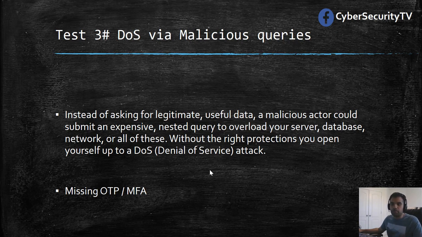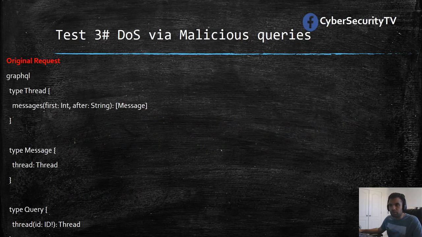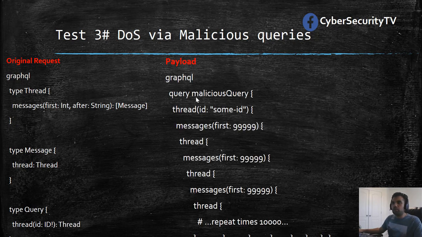So sometimes, for some queries, you should ask for OTP or MFA. Now, if that's missing, and you're not doing any validation, an attacker can type whatever they want, then it could include DoS. So let's say this is the original request, right? Where you're requesting some messages, and it will give you the response. Now, suppose we are doing the malicious query, where we are just nesting it. We are typing the nesting query 10,000 or a million times.